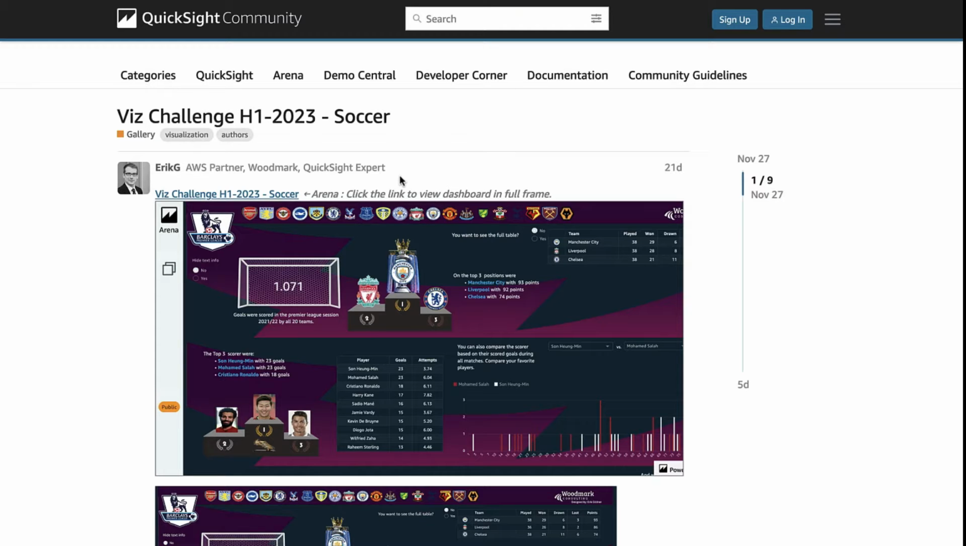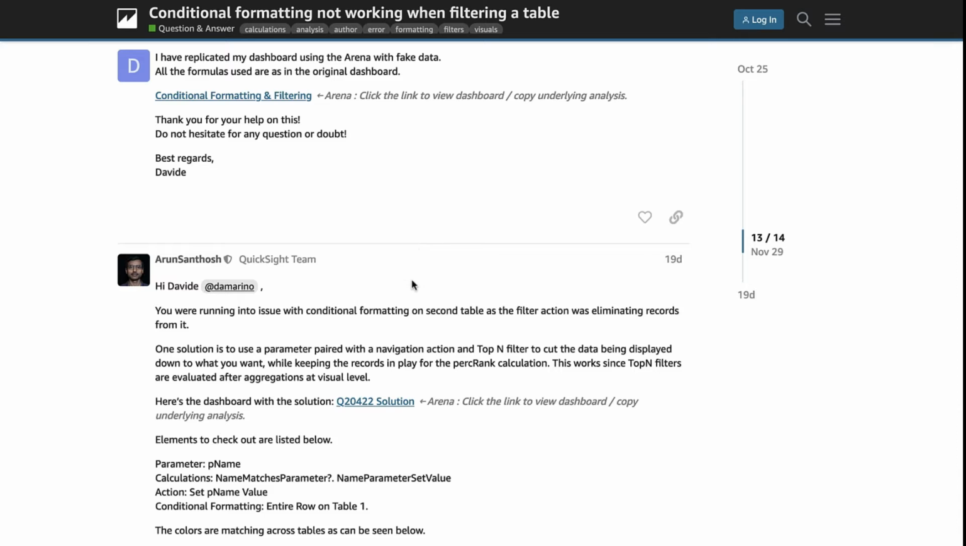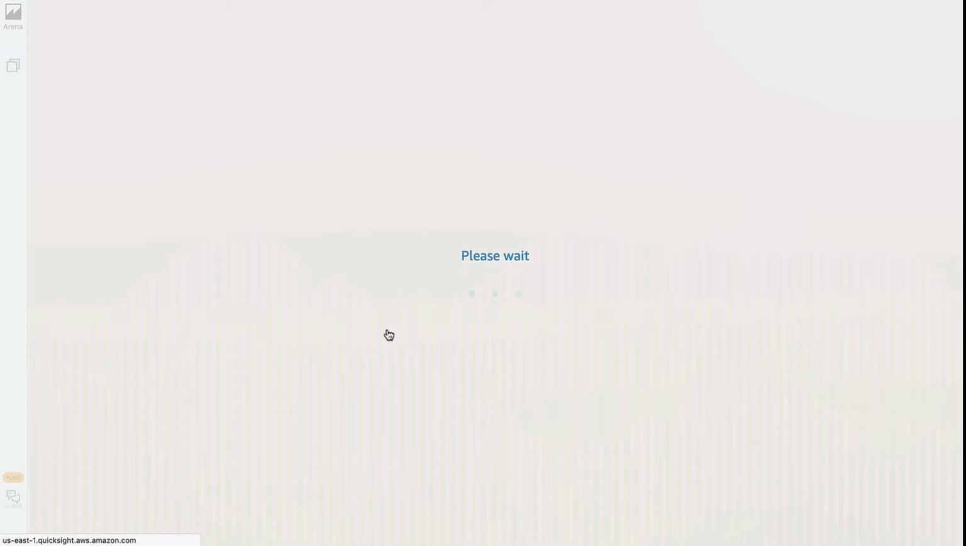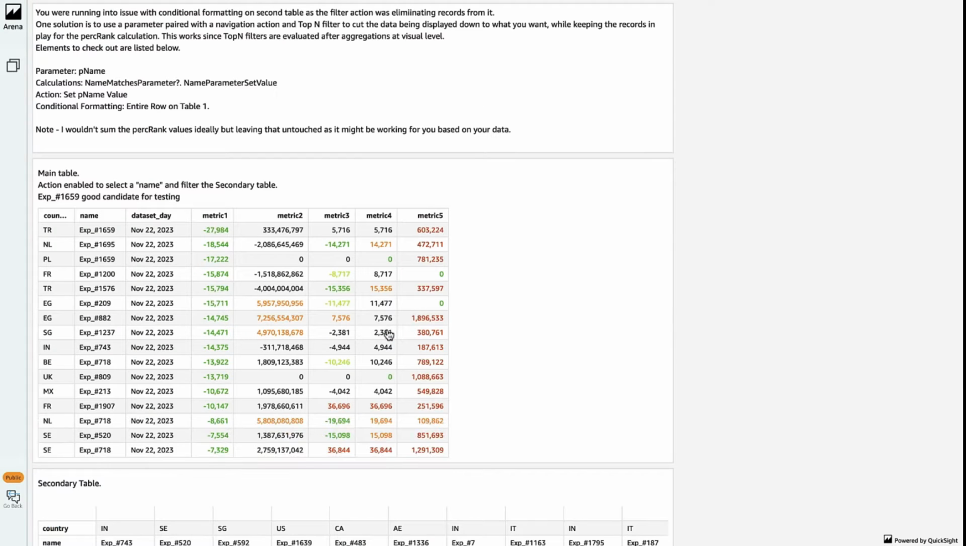So it's the same with questions and answers. If you're searching for something and you come to a question and answer thread and you see a link stating it's Arena, just by clicking on that, you'll be able to see that dashboard even though you are not signed in yet.